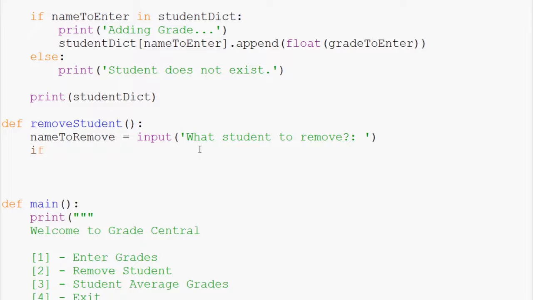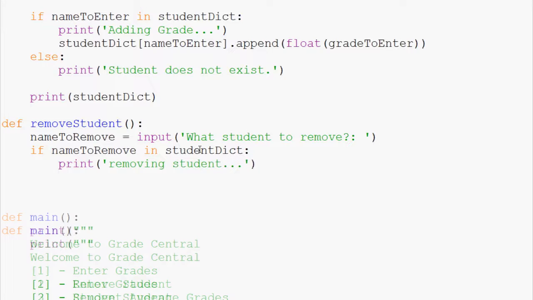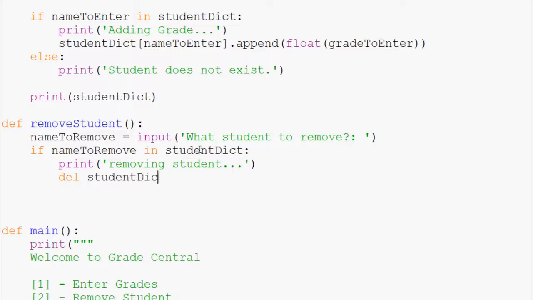And then we're going to say if name to remove in student dict. So if that student's name actually is there, it will print removing student dot dot dot, and then we'll go ahead and just do del student dict name to remove. This will remove the key and subsequently all of the values that pertained to that key.